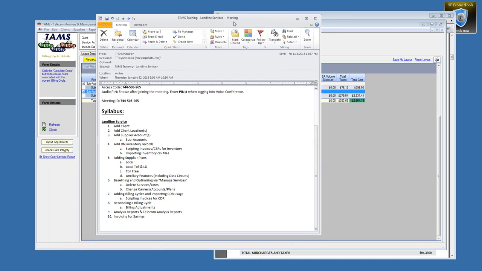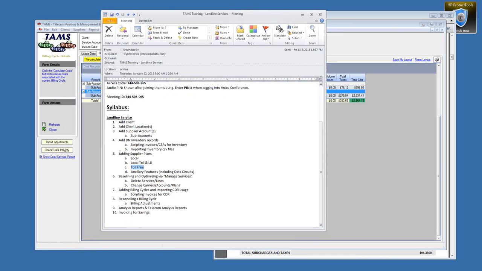Okay, so we're coming up on 10:30. We did go through adding the supplier plans for all of these various services, including data circuits. Baselining the managed services, we did not show optimizing. Deleting lines and services is very straightforward. It's no different than optimizing to different carriers and accounts and plans. We did show adding a billing cycle and importing usage and how to run a script, which is trivial. And then how to reconcile a billing cycle with the billing adjustments.